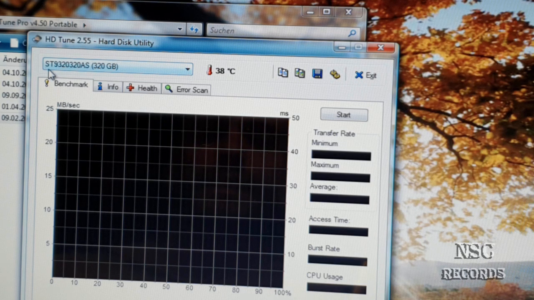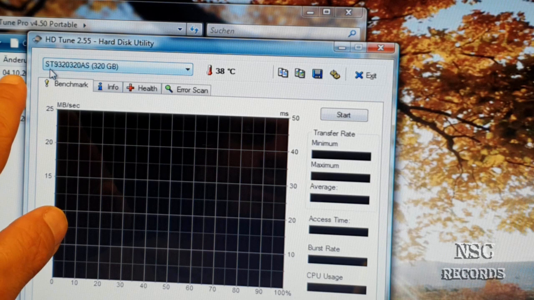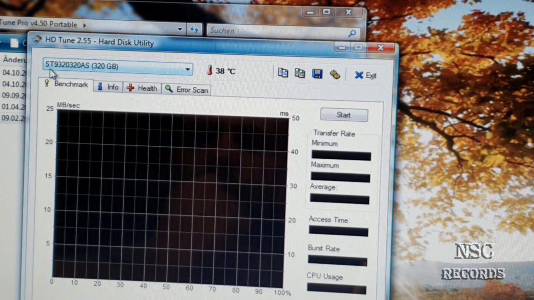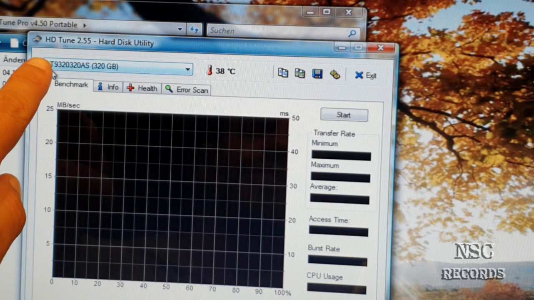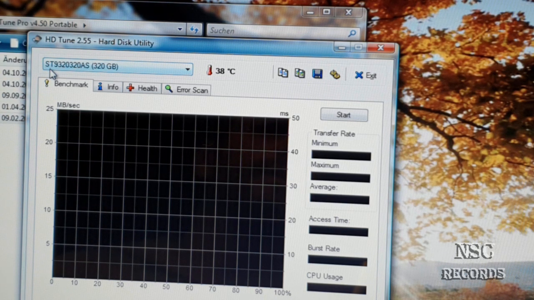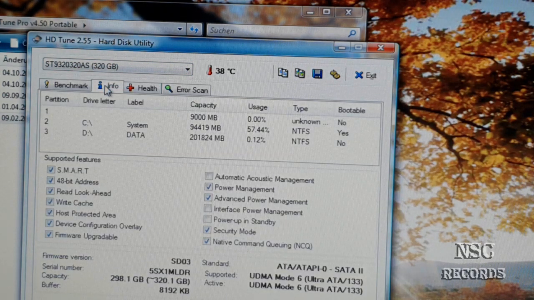Here we are, ST means mostly Seagate. Seagate mostly has ST in the name. You can also have hard disks made by Western Digital, and there you will see WD for Western Digital. This one here is Seagate. Sometimes you will see just a T, like Toshiba, and it confirms the hard disk. Now you can go to Info, and then you can see some more stuff here, and then we can go to Health.